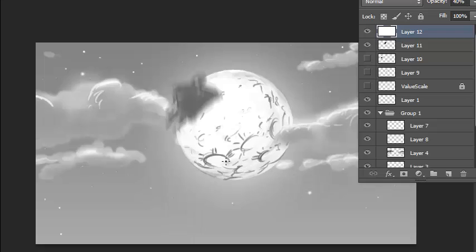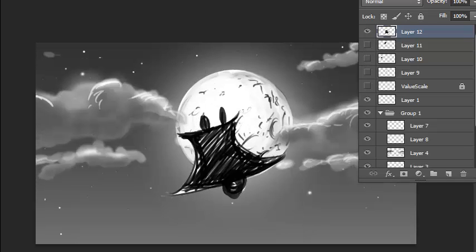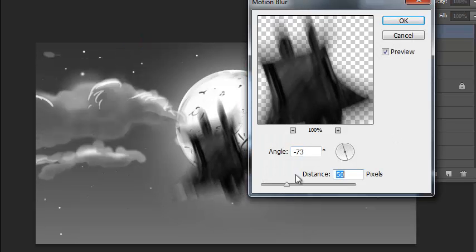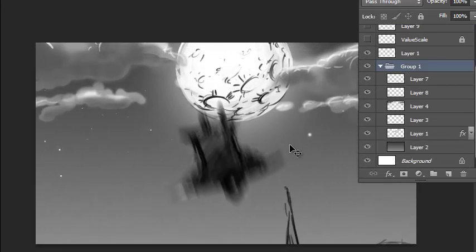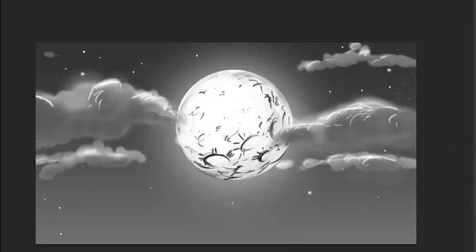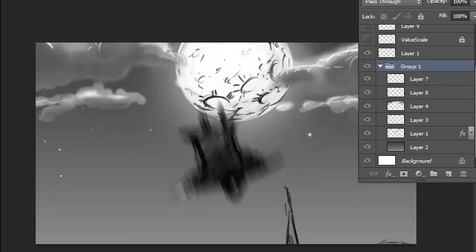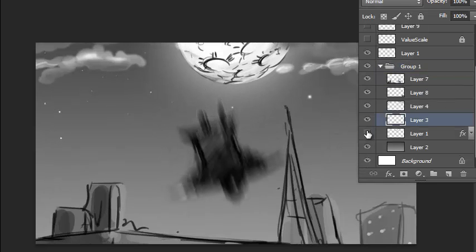Now I'm drawing here just a black figure. I kind of like the silhouette against the moon, but I have absolutely no idea what the character looks like, what is going on. So what I'm doing is I'm using motion blur just to indicate the direction of action. You can see there I'm stepping through the layer comps, and it almost looks animated.